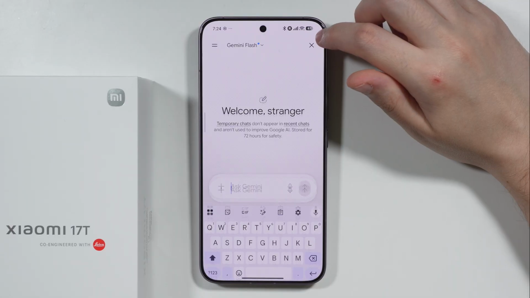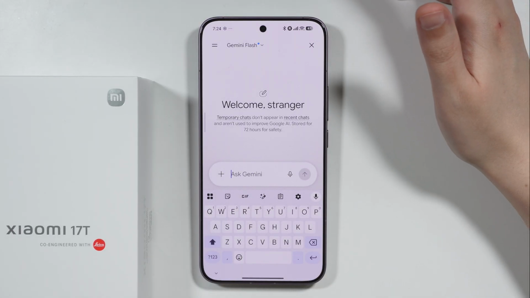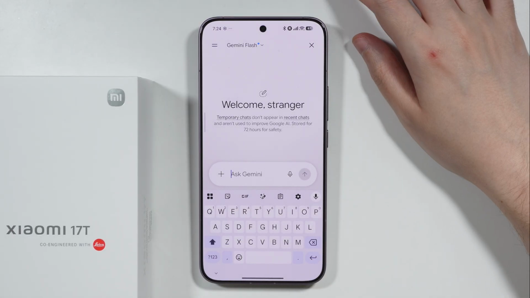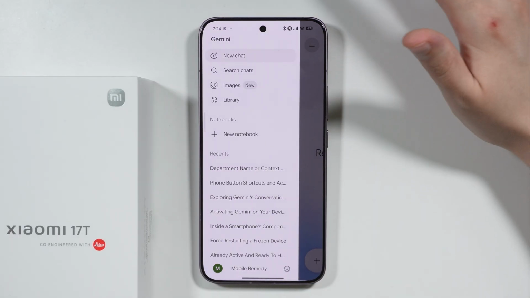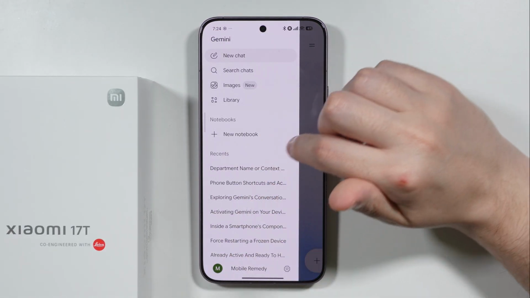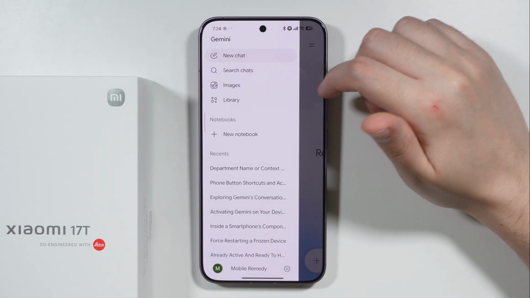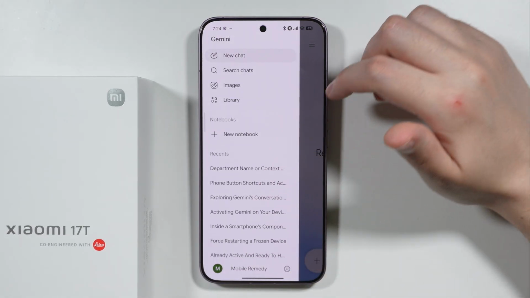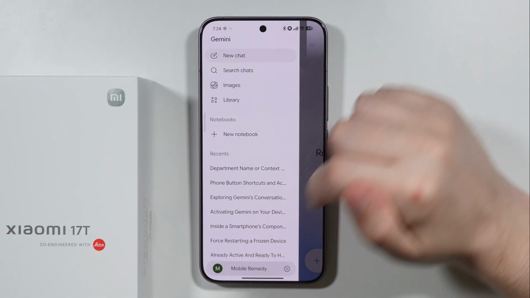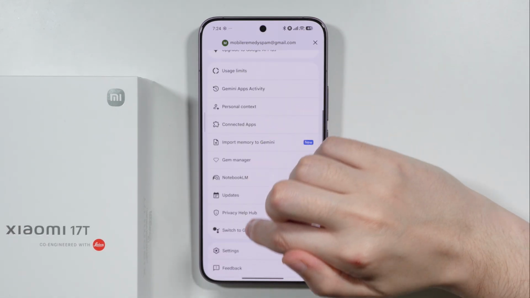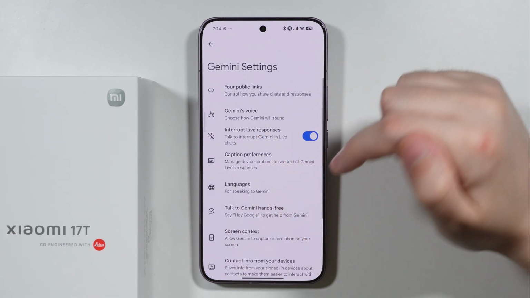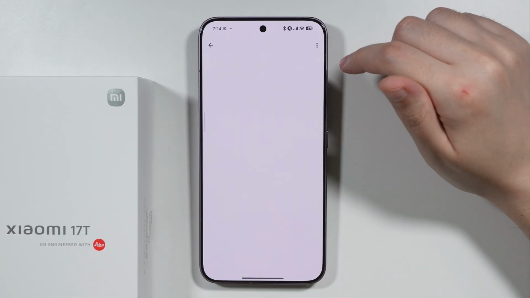Here in the upper right corner, we have temporary chats. So if you want to, for example, ask something that shouldn't be saved over here in this menu, then of course you can use the temporary chat. And if you tap on these two lines, then of course you should be able to find all the history. But also you can tap on your Google account in here and go to settings in order to activate Hey Google by going to Talk to Gemini hands-free.